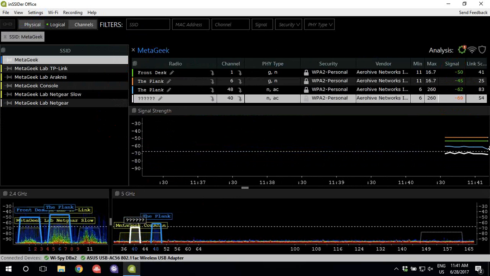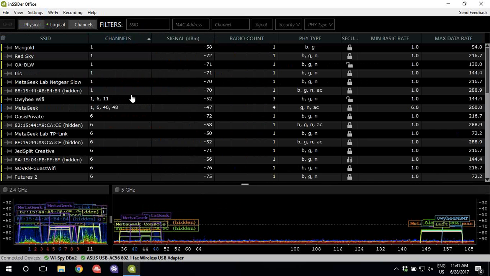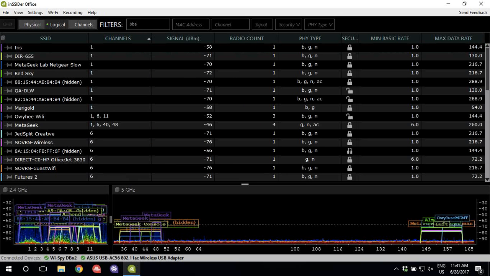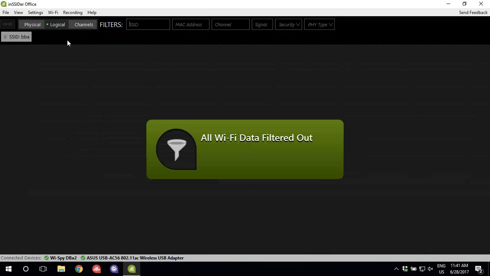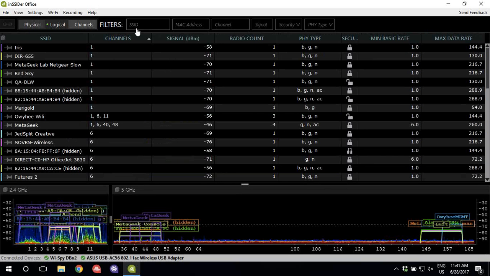The last thing that I want to talk about is performing a security check. If you go find your network on this list, and I'm actually going to just filter down to BBA. Remember BBA? I used him as an example earlier. Ooh, he's gone. Let's find somebody else. I'm going to go to physical mode and track somebody down.